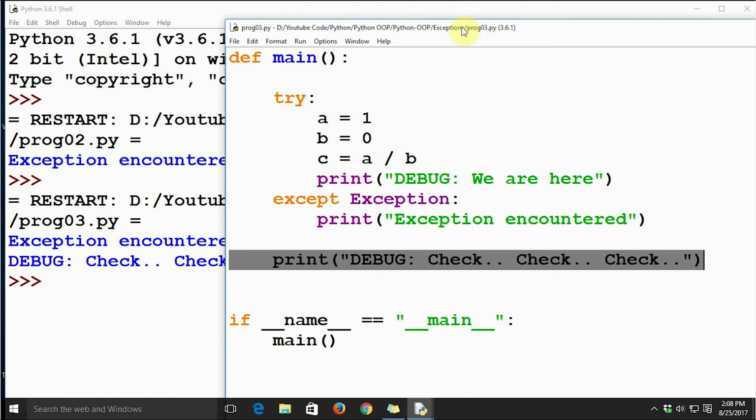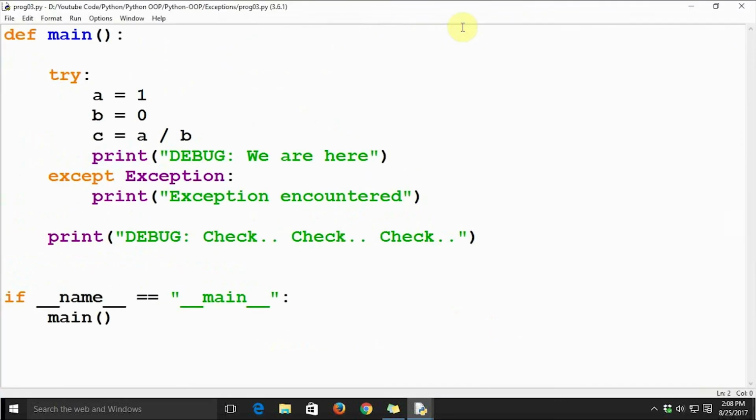This is how we can raise the exceptions programmatically, and this is how we can handle those exceptions in Python programmatically. I hope that you are now clear on how to raise the exceptions and how to handle the exceptions.